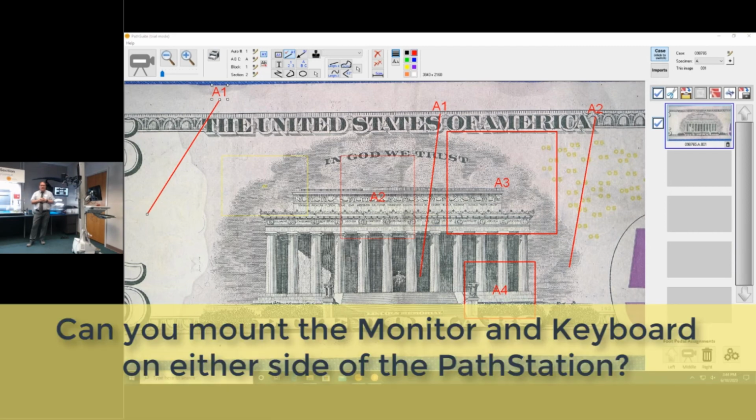We do have a question. Can you mount the monitor and keyboard on either side of the PathStation? Yes, as well as we can use the existing keyboard and monitor mounts. Those aren't anything necessarily super special. We can provide the installation on them.